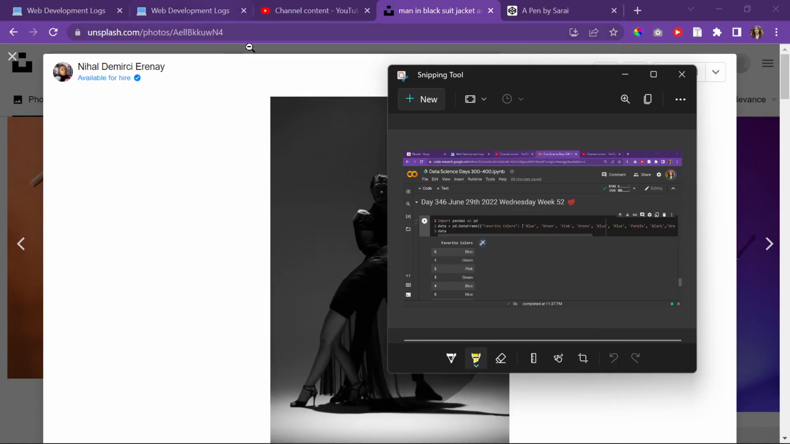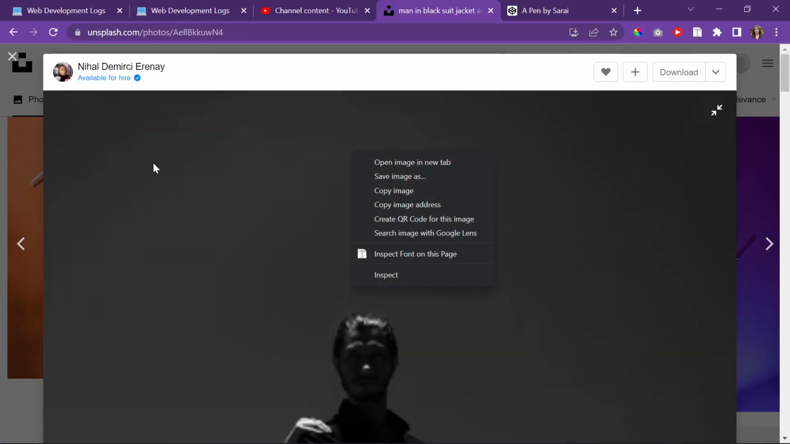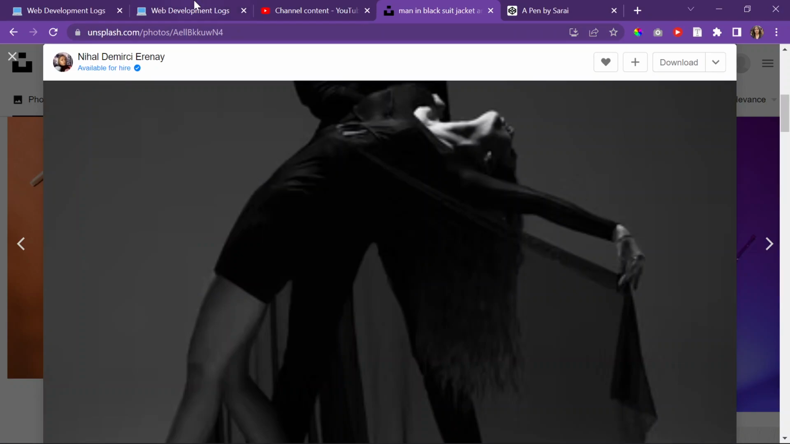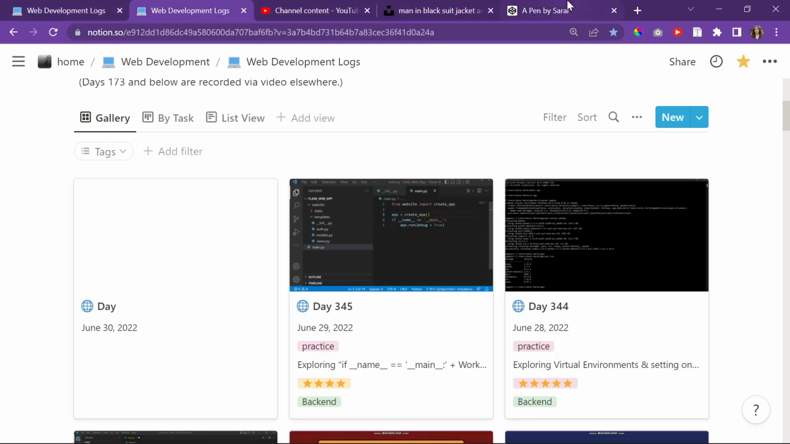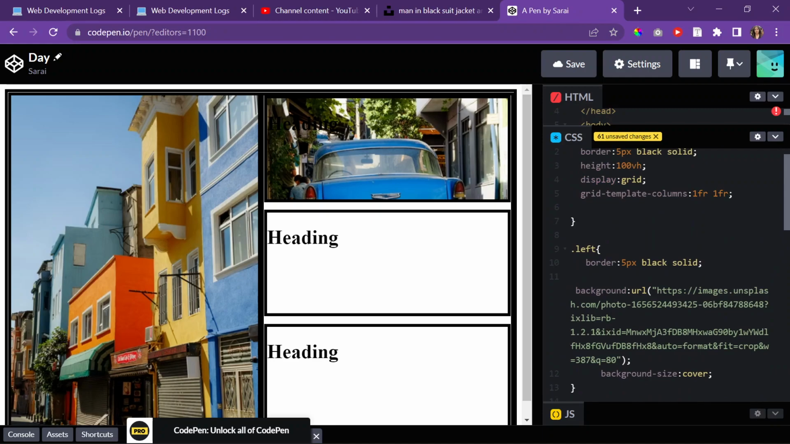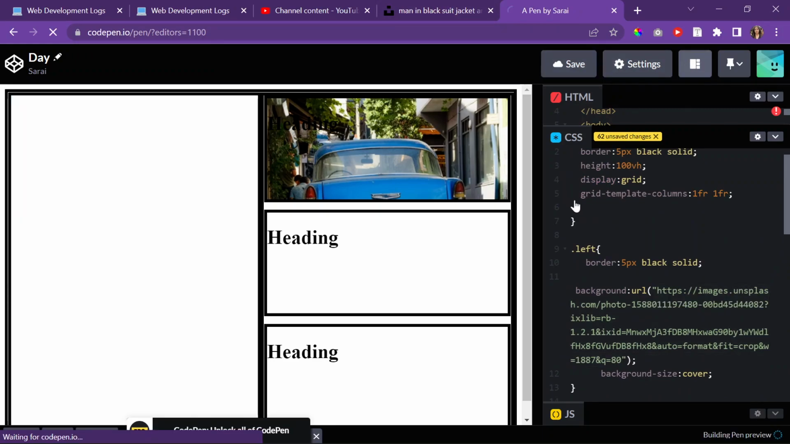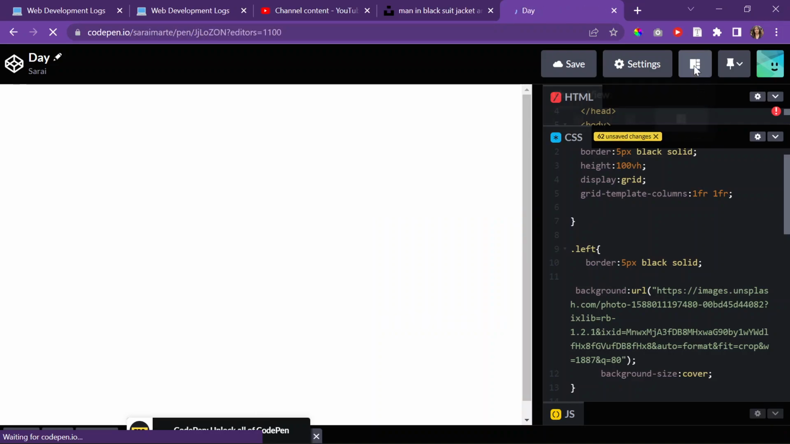Alright, so maybe I'll do something like a dancing page. I don't know. Copy image address. Let me see if this is going to work out. Where's my CodePen? Okay, so for the left card, let's do something like that. Save that, and let me see it in debug mode.